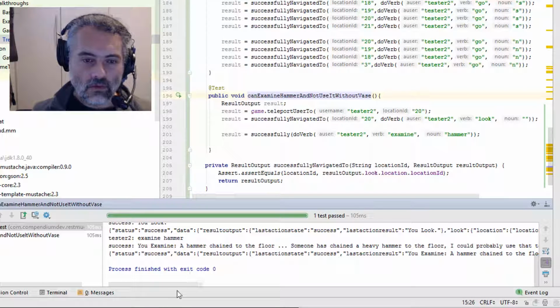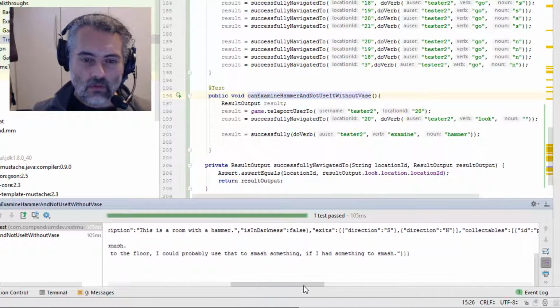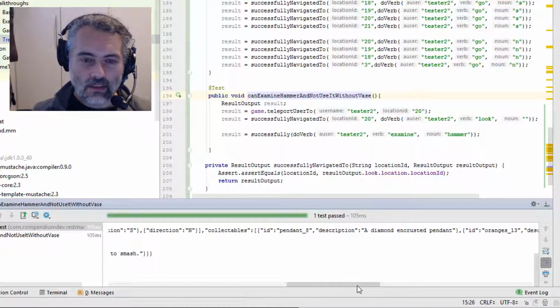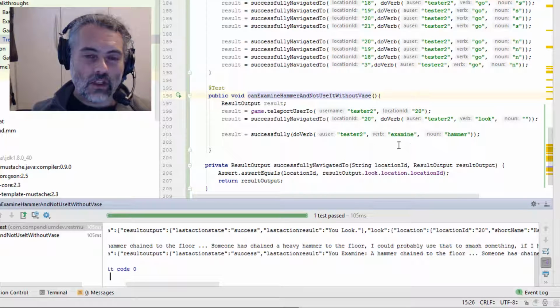So we look in the location. This is the room with the hammer. There are the exits. I can see a bunch of stuff that is randomly generated by the game. And I can see a hammer. Great. Now, I'm pretty confident that would work simply because if the hammer wasn't here, I wouldn't be able to examine it, because that's how the examine works. So I'm just checking that I can examine it.